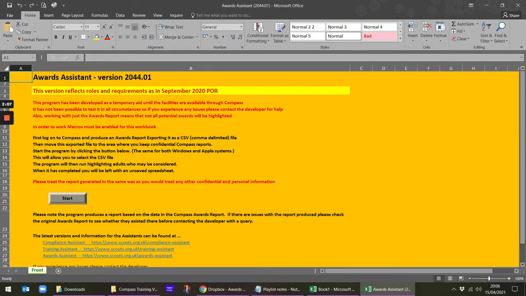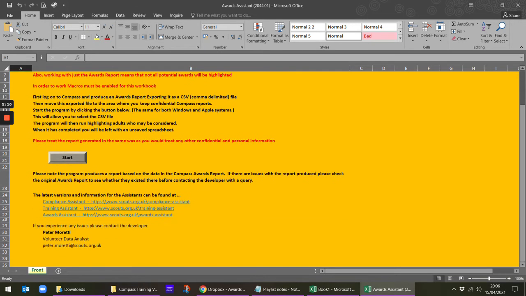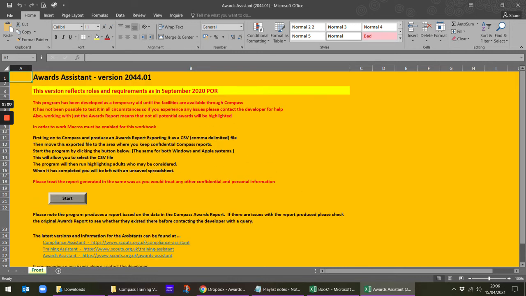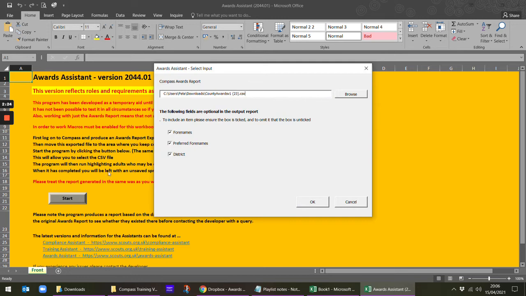This front page gives you some different information about the tool and tells you a little bit more information. The other assistants that we're looking at are the compliance assistant and the training assistant. And then this one is the awards assistant as well. So we can click on start and it will ask you where the awards file is that we've downloaded.